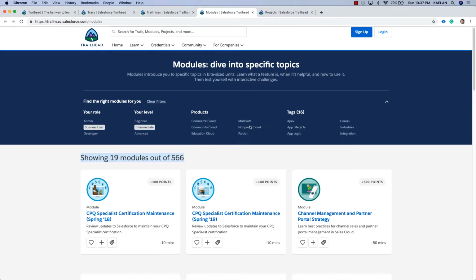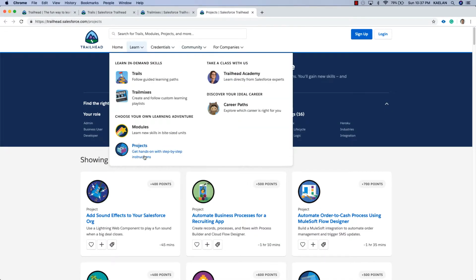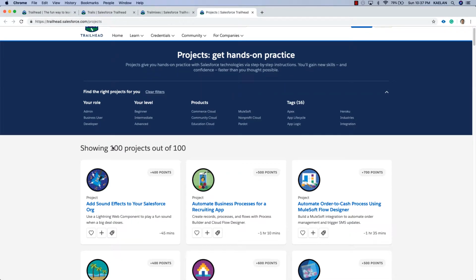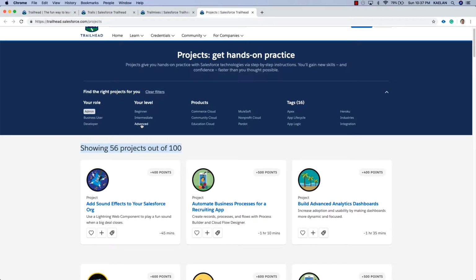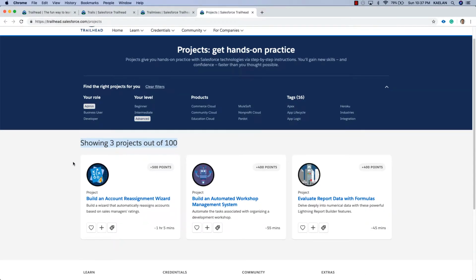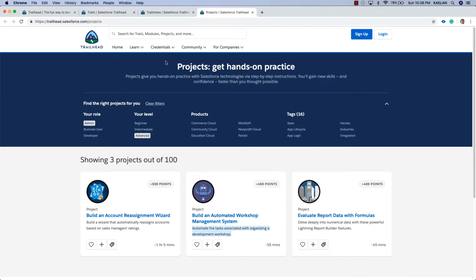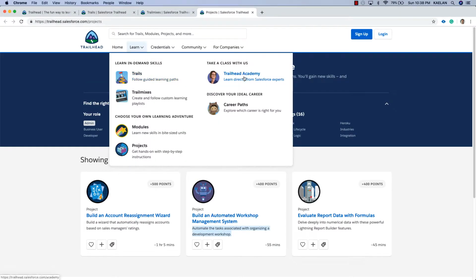So we're good on the modules here, and we can come over to the projects, and we can see that there are 100 different projects, and we can once again filter. So admin advanced projects, there's 3 of them here, and we can click on those and we can see how long it's going to take to finish that project, how many points we'll get from that, and what we'll learn from that project. So let's go ahead and look at Trailhead Academy here and career paths.